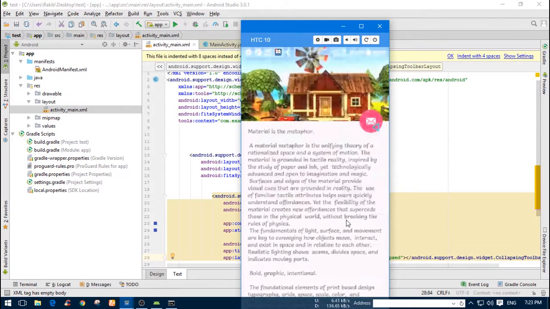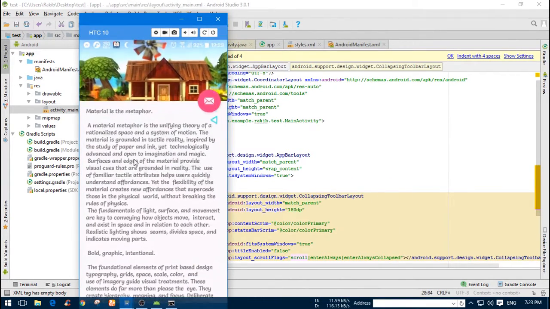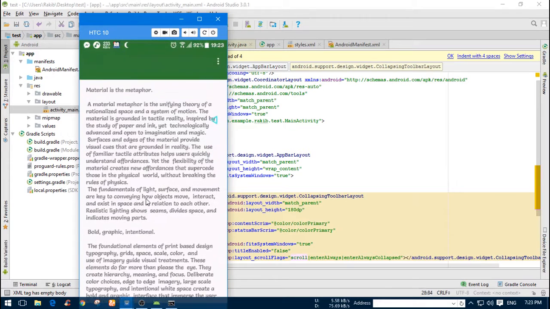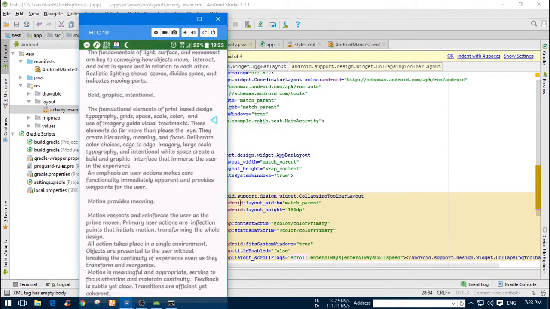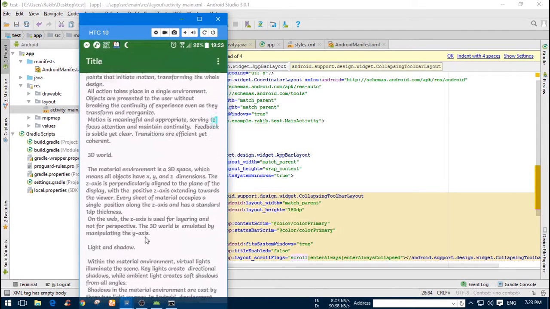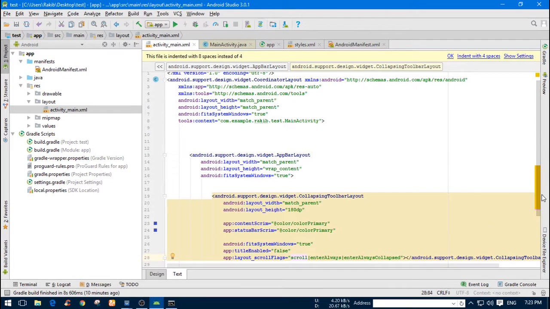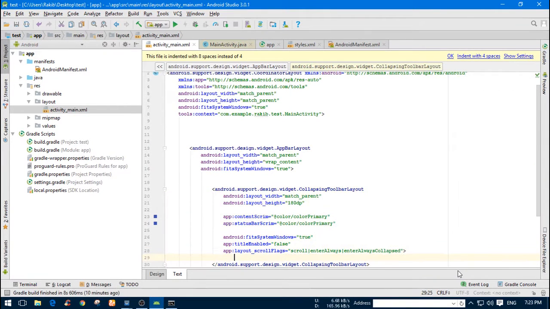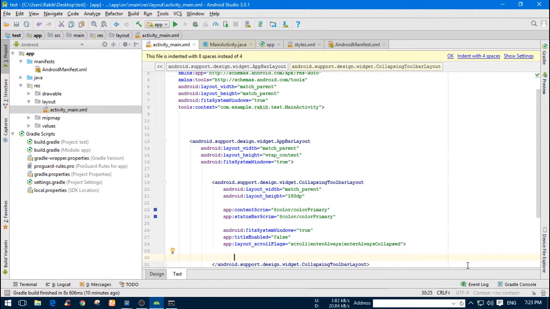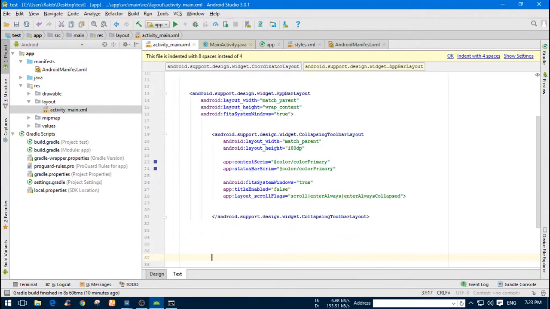Okay, for this thing you need the enterAlwaysCollapsed. And for dragging up we can see the title bar. For this you need the enterAlways, and for both these properties we need the scroll. So that is the reason I'm using these three flags. And after that, what you have to do is design the toolbar as you want.